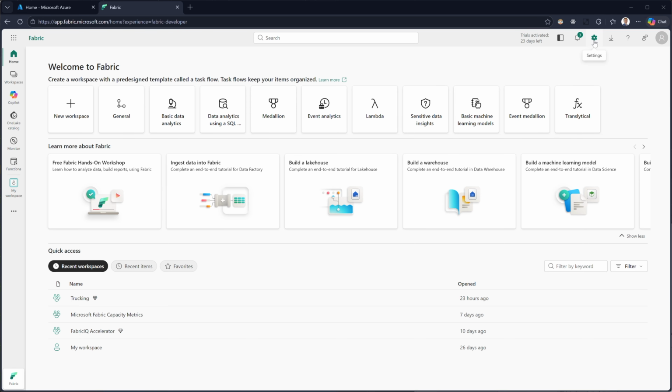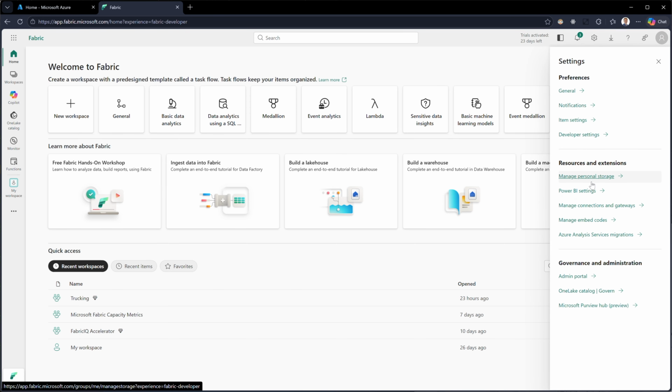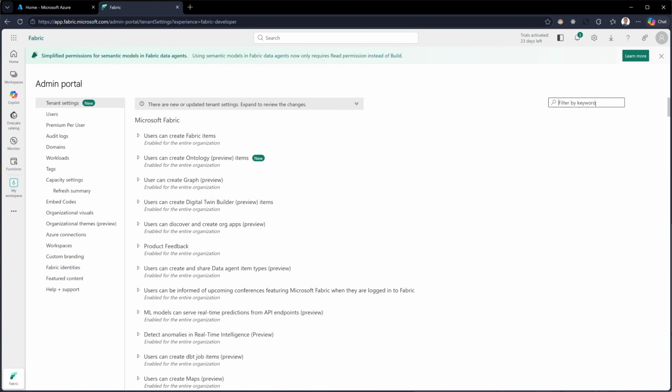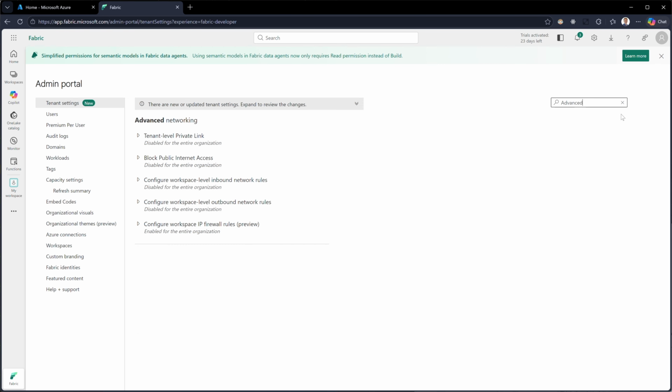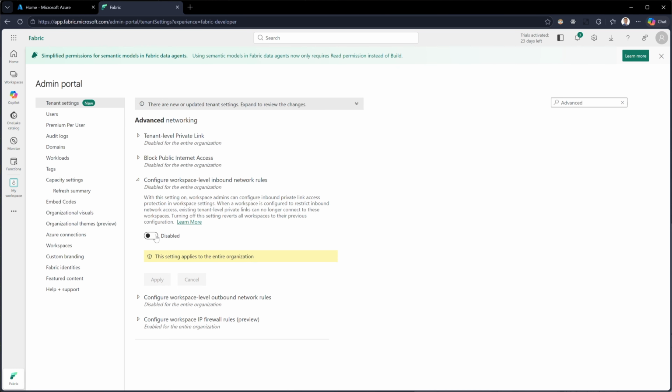First, we'll enable the Fabric tenant setting to allow workspace-level inbound networking rules. This can take a few minutes to kick in, so we'll do this now so it's applied by the time we need to configure Fabric later. So we'll go into the admin portal tenant settings and search for advanced, open up the configure workspace level inbound network rules, change the setting to enable, and click apply. Now this is going to allow us to configure the restricted workspace with a private link.